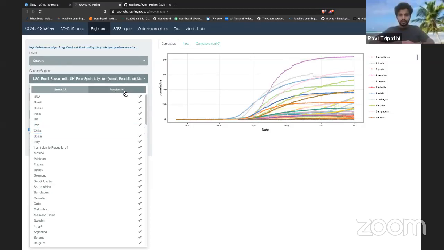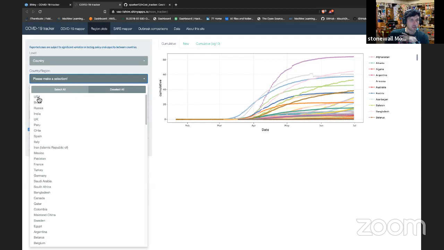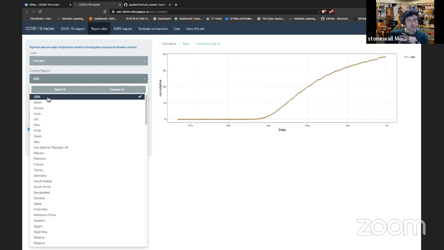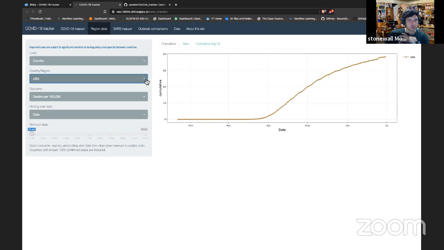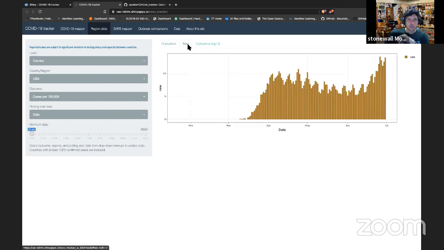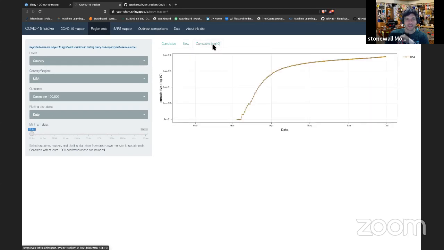Yeah, so that none of them show up. Okay, there we go. And then we can just click on the USA. And we'll just look at cases per 100,000. Oh, that's the minimum date. All right. So you can look at the cumulative, the new cases, which I think is the graph that everybody's showing in the news right now, or on Facebook. Cumulative log 10.